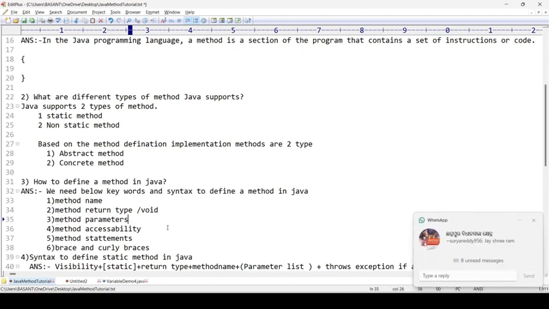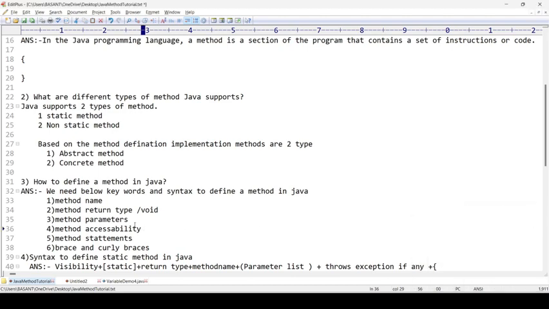So what is a method parameter? Method parameters are the input given to a particular method. So the second point is what output a method is going to give. The third point is what input a method is going to take.